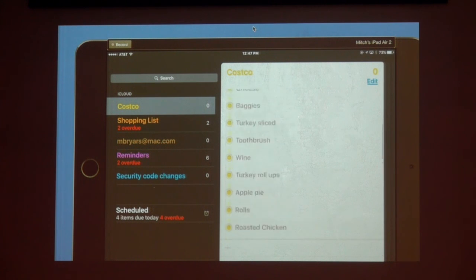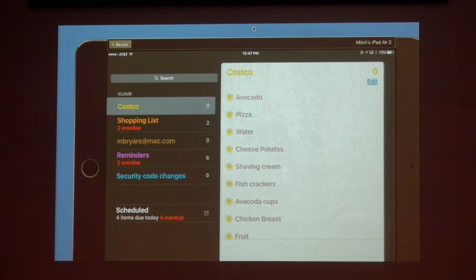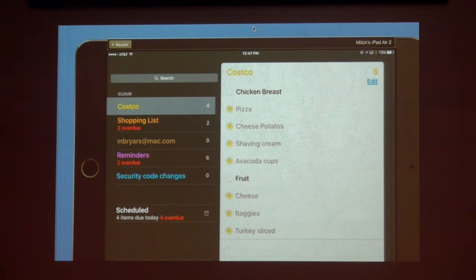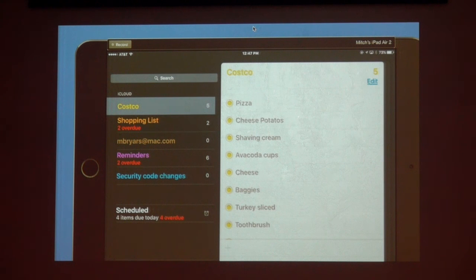Now, the reason I find this handy is I'm going to Costco, and a lot of times I'm with my wife, I'm saying, well, do we need pizza? Yep, we need pizza. It's not on your diet. Okay, well, it's not on my diet. All right, we'll get avocados. Yep, we need water, and the kids are coming, we need some fish crackers. We need some chicken breast, and we better get some fruit. Oh yeah, we need baggies.